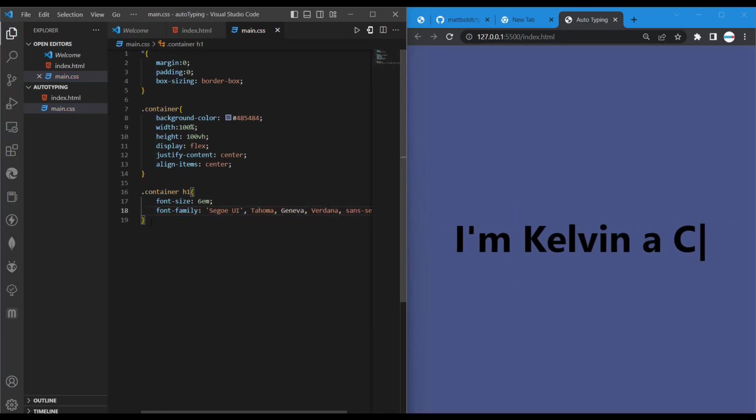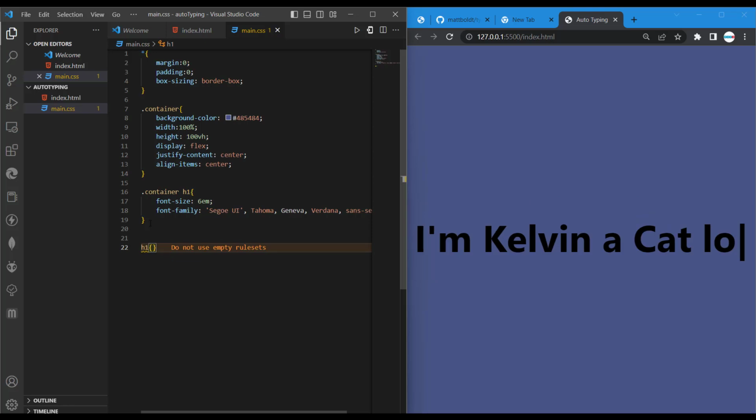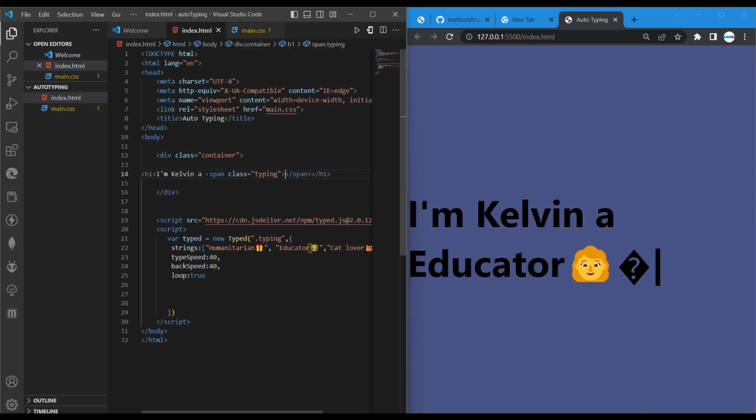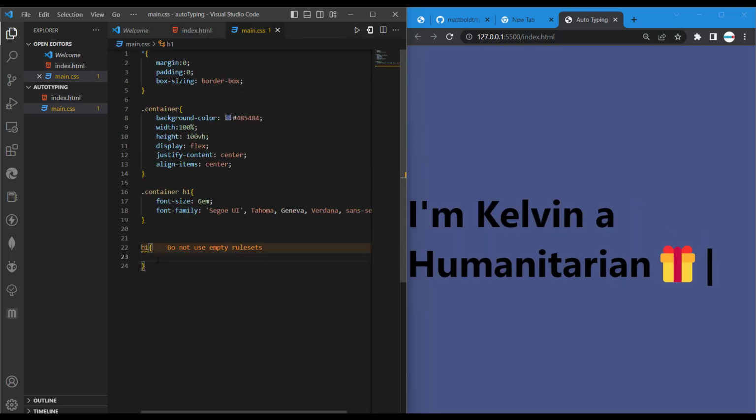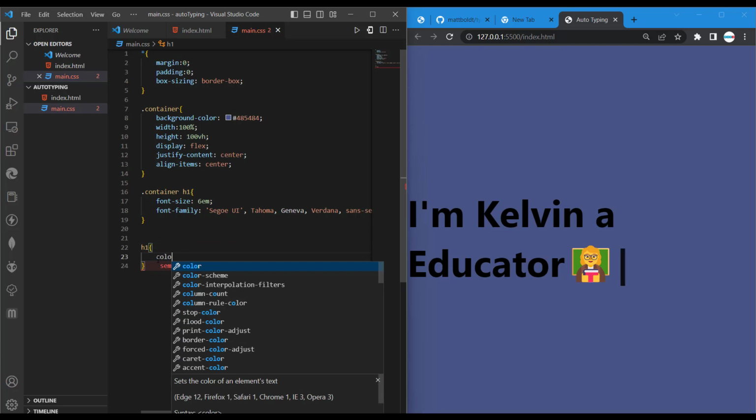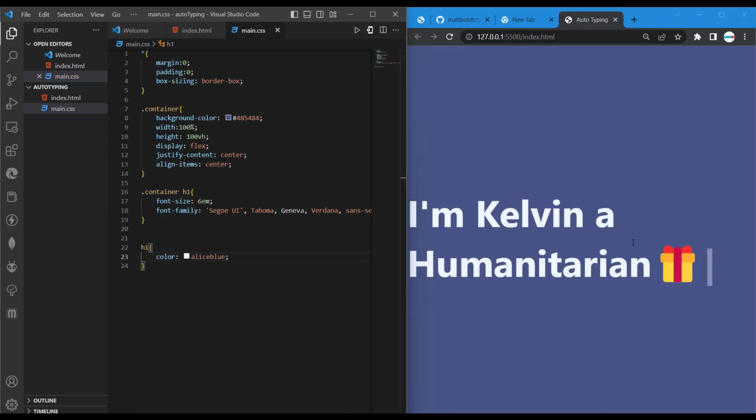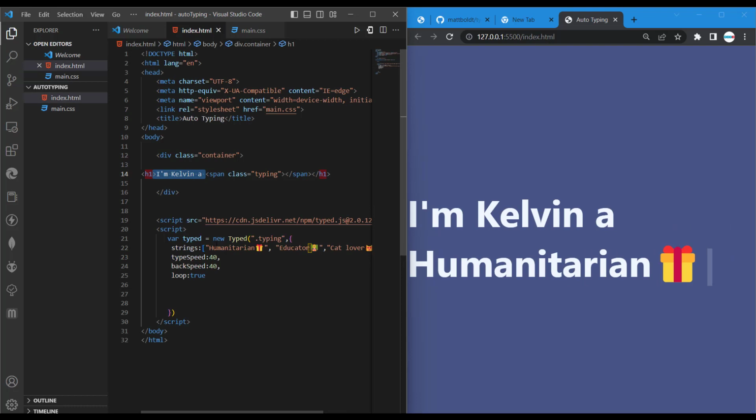And now let's work on the h1, which is this particular text. We are going to give it a color of Alice blue. It should change, and it will take everything, including all of these texts, these ones.